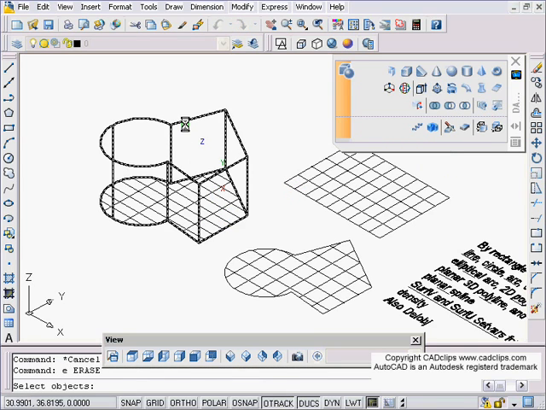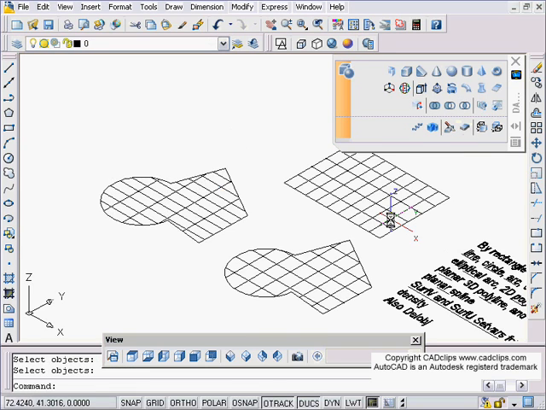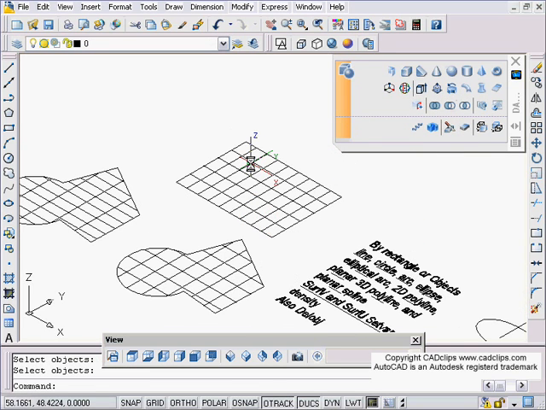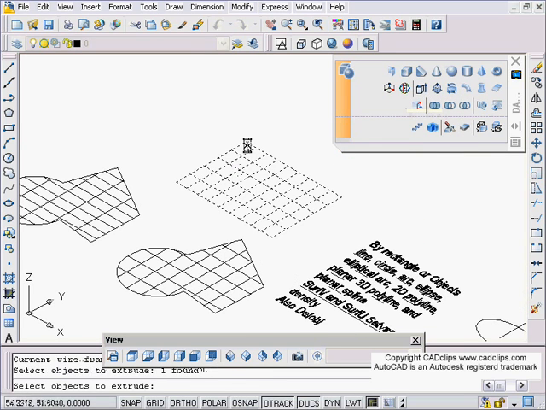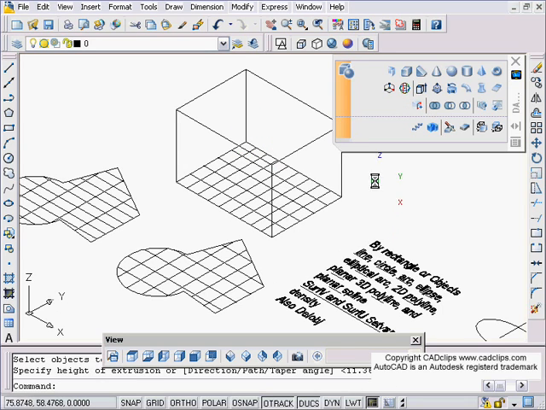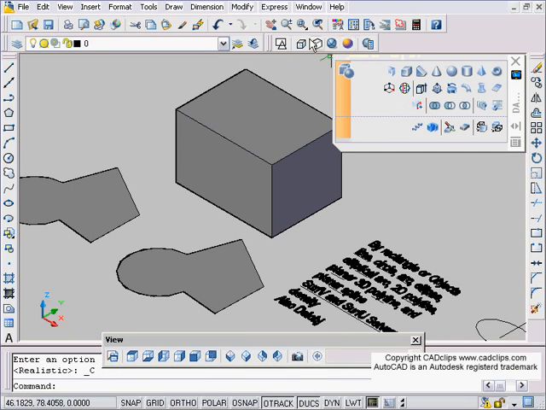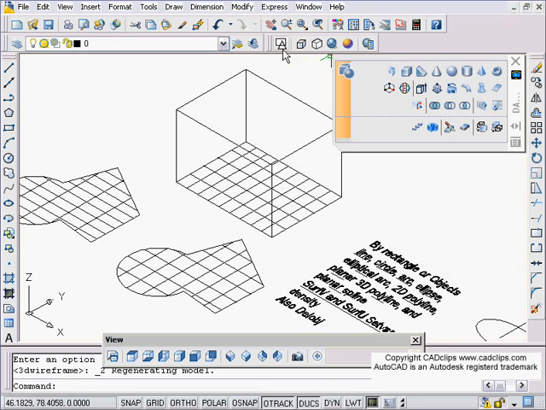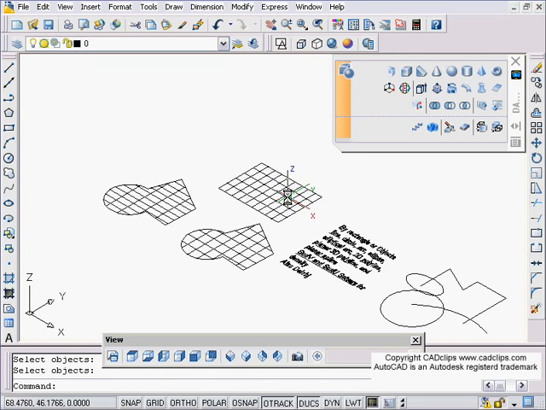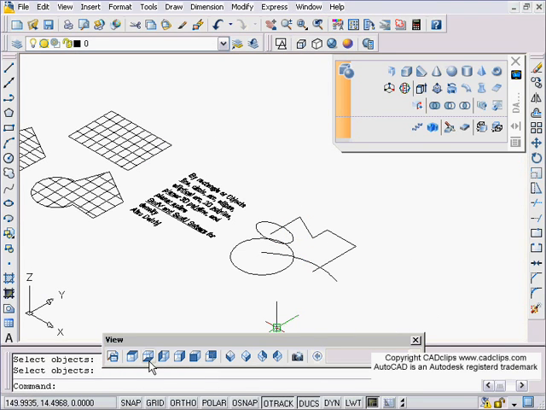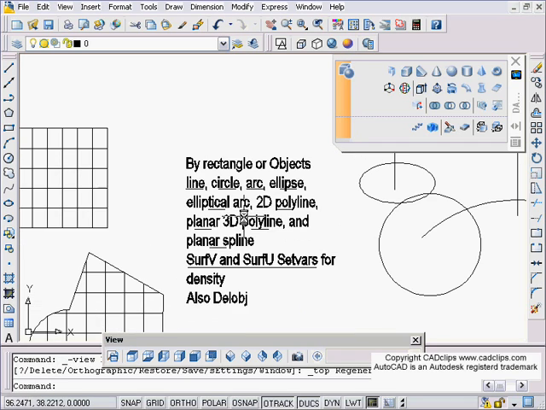Press pull. And then of course from there on you can start to use all your Boolean operations and everything else. Okay, extrude this, enter, up we go. Use our visual styles. Have a look at that. Okay, erase that. And then we can go in and use some other objects.